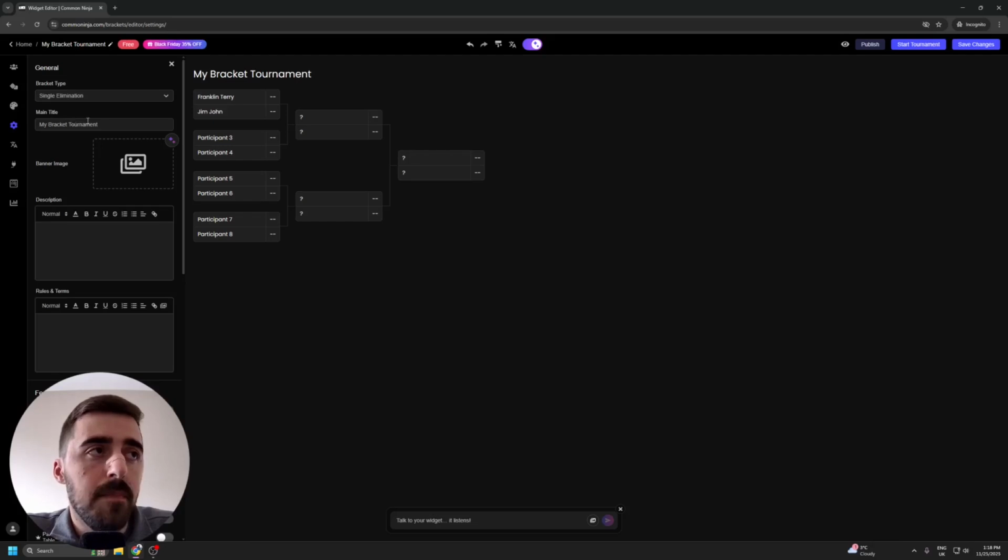Here you can also change the main title of the bracket. At the moment, it's my bracket tournament, but you can change this to the chess tournament, whatever the name of it might be. You can also go ahead and upload the banner image, add the description, as well as set the rules and terms of the bracket.